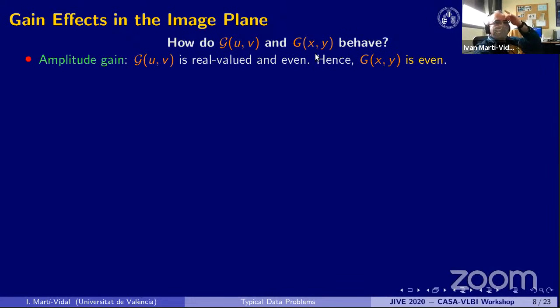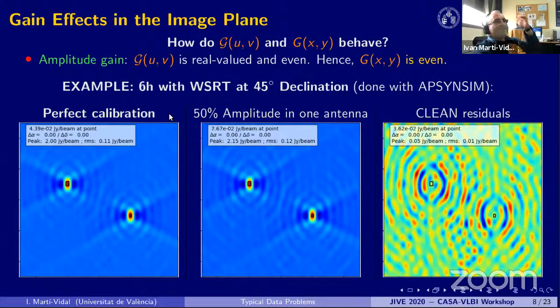Here I show you a couple of examples that we all know already. So the first is the amplitude-like effects. If the gain error function G is real valued, so you only have amplitude errors, then the distribution of this is even in Fourier space, and because the Fourier transform of an even function is even as well, the residuals are even.